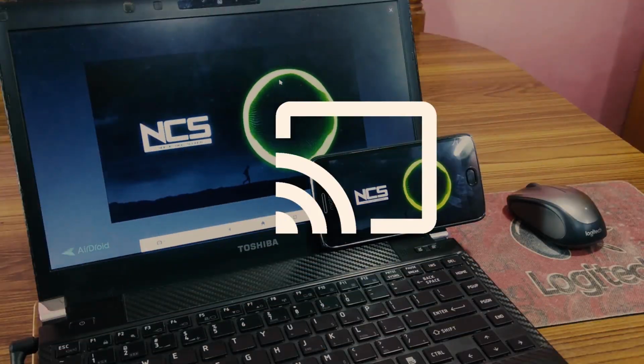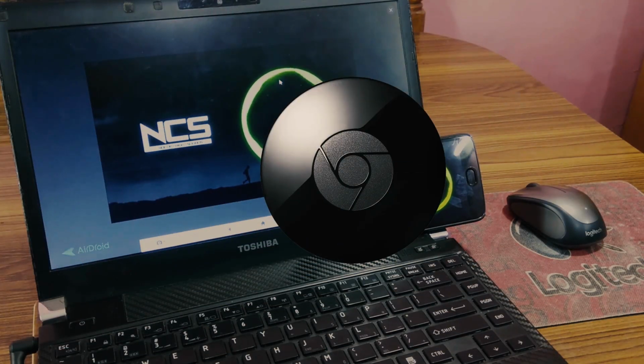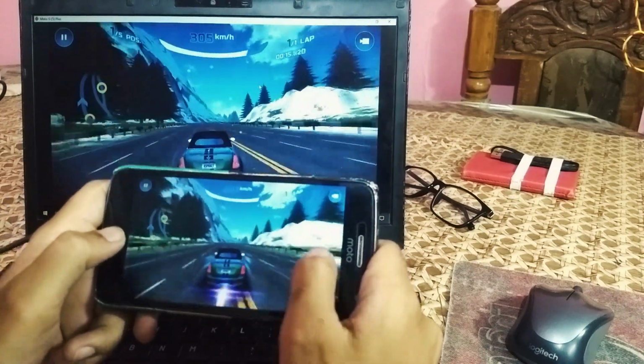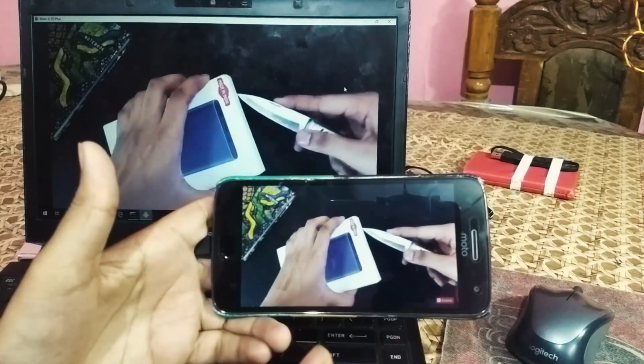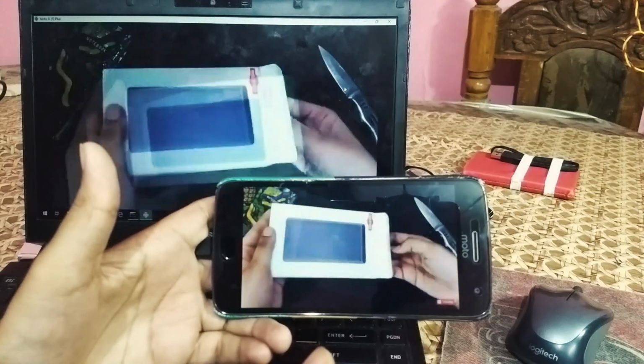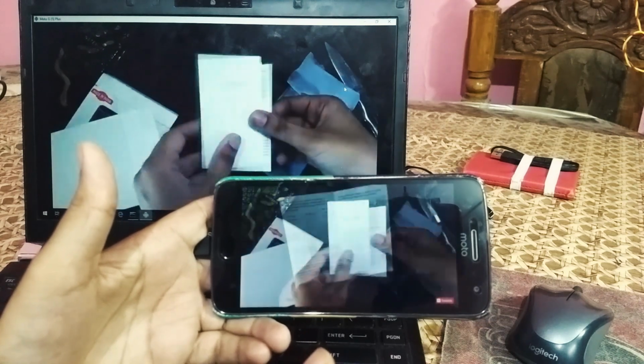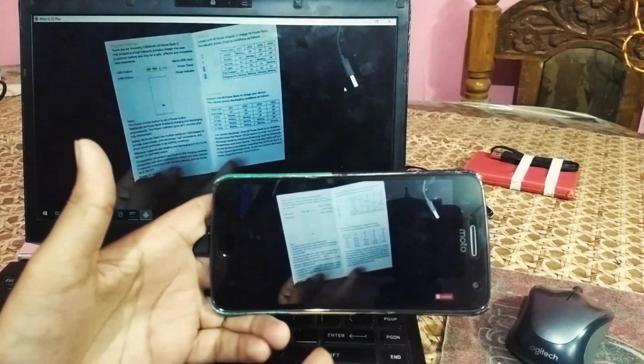screen mirror any Android screen without using Chromecast. But some of you were asking for a bit more faster option with low latency to watch videos and maybe play some games on big screen. So here it is now, and hope you guys like it. So without wasting any more time, let's get started.